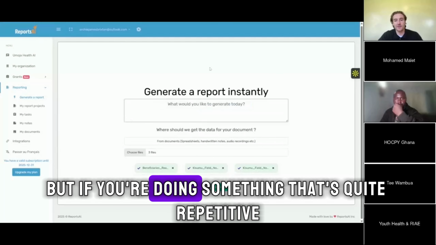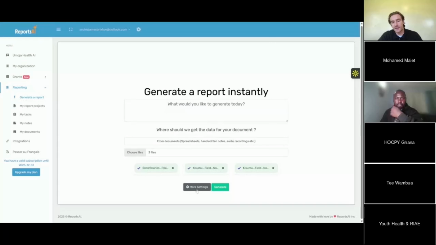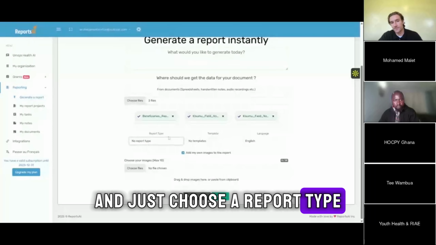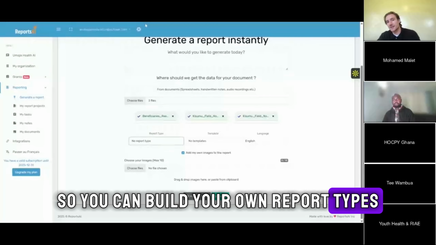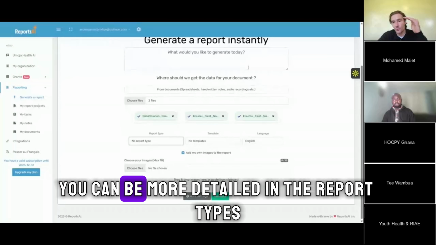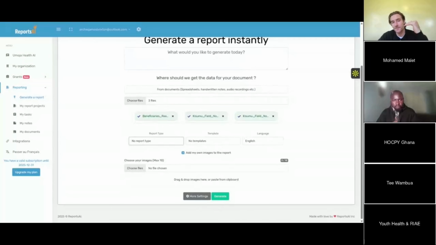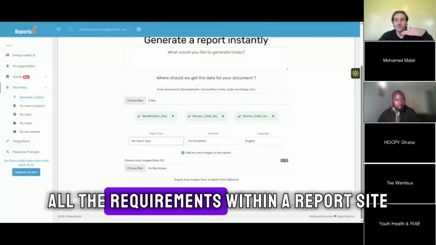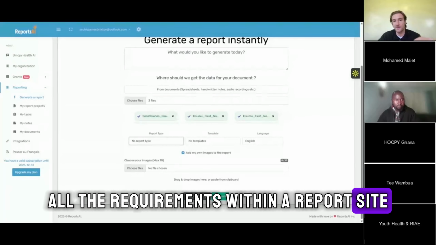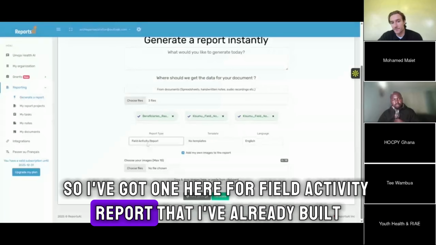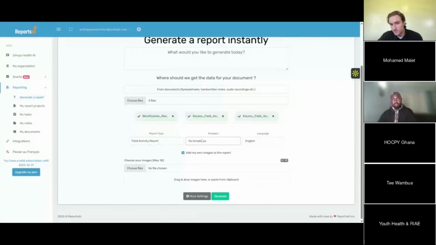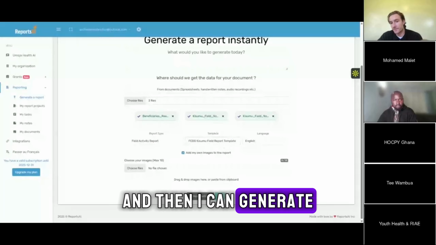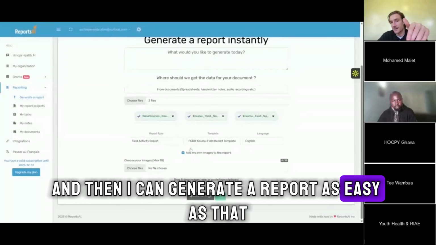But if you're doing something that's quite repetitive, then I think it makes sense to press this more settings and just choose a report type. So you can build your own report types. To save you having to prompt up there, you can be more detailed in the report types, where you really set all the requirements within a report type. So I've got one here for field activity report that I've already built. And I've got a template that I've already built. And then I can generate a report as easy as that.